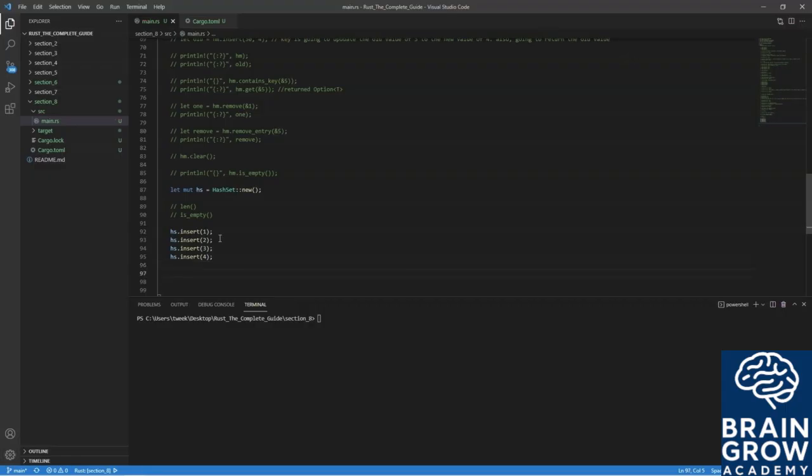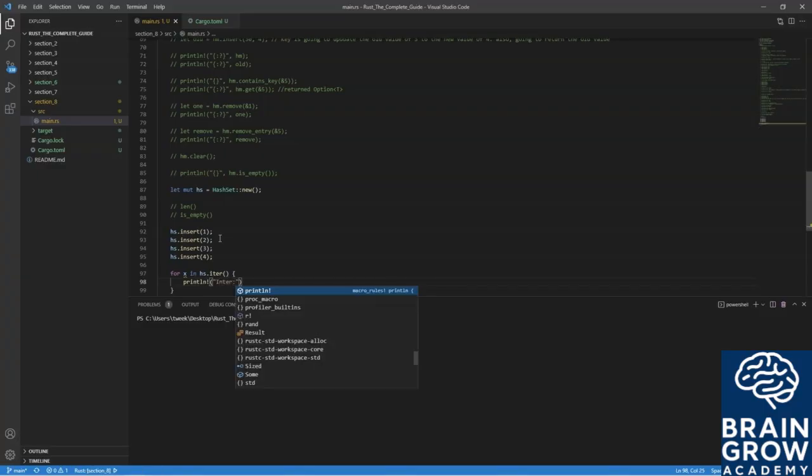So to print this out, we can use what's known as an iterator. We'll be able to talk a little bit more about iterators later in this course. But we can do for x in hs.iter(). Now we just want to println! iter and x.